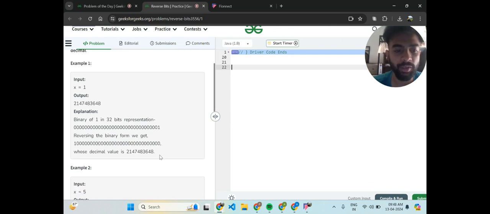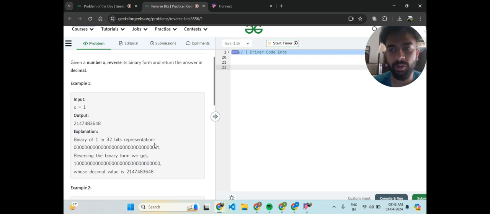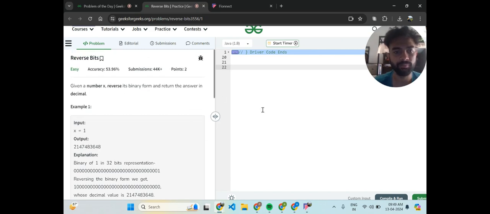Now we are going to return the decimal value of this particular binary format. In order to do this, I am going to use the string builder class, and then I will explain the possibilities in which the string builder class is defined and how it is performing, right? So first, given a number x, we have to reverse its binary form and return the answer.